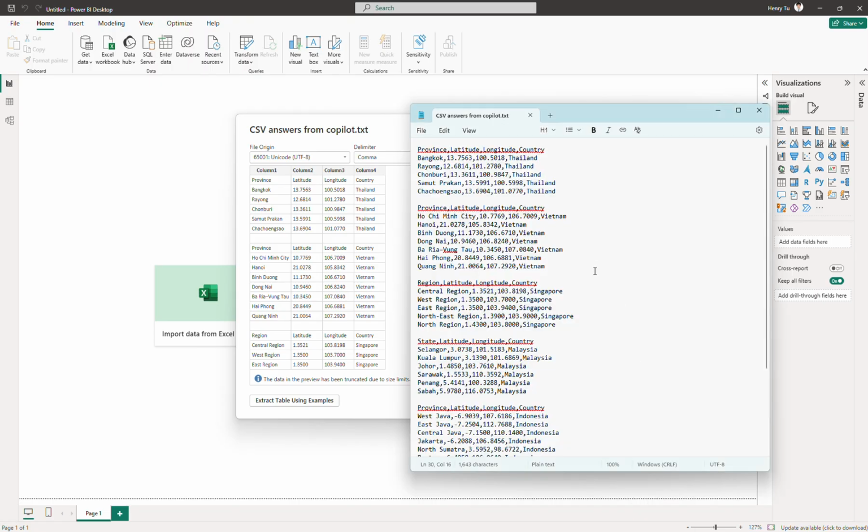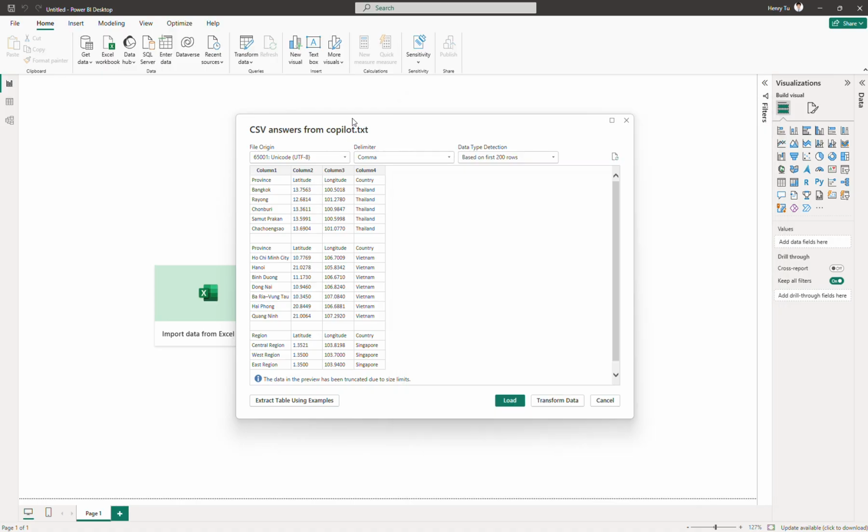Okay, so the reason why you have this non-standard structure is because when you copy those CSV answers from the Copilot, you need some space in here in order to make sure that we can separate the sections. Okay, now going back to how to handle the answers.